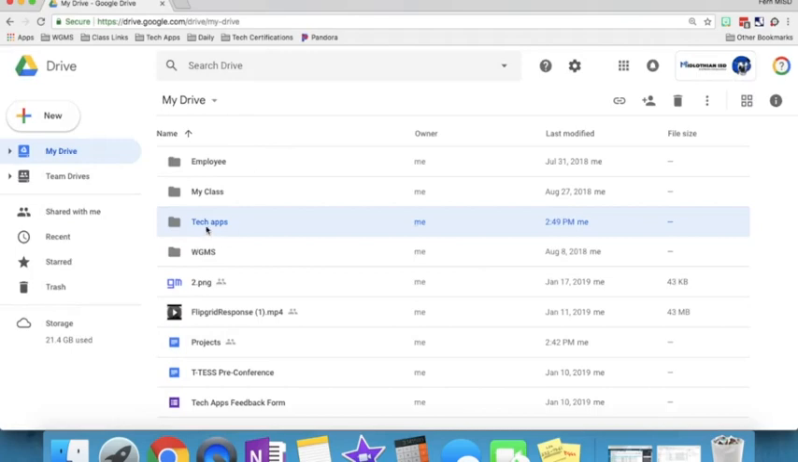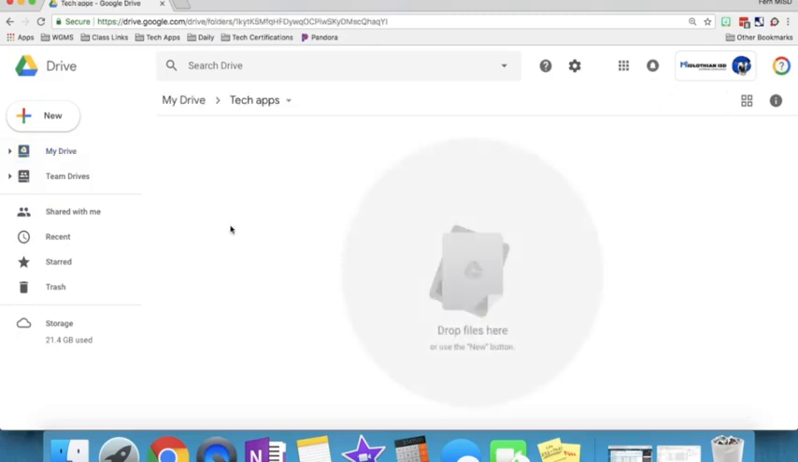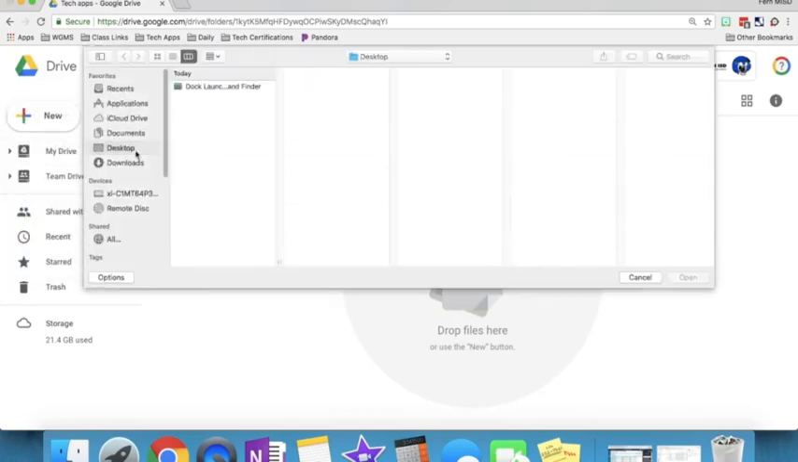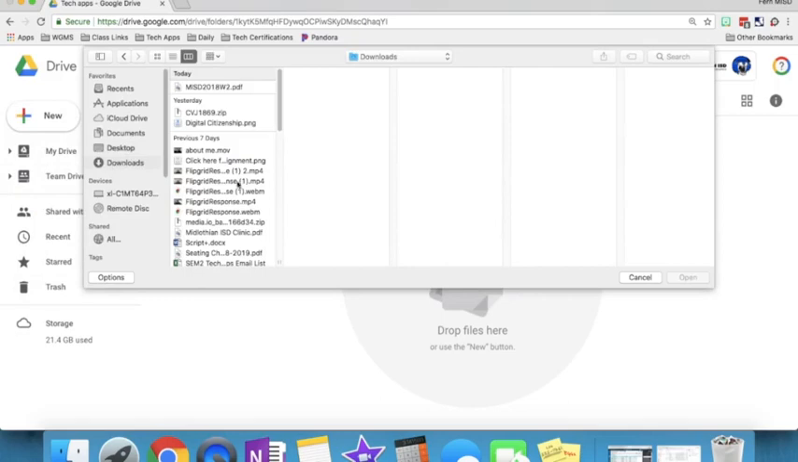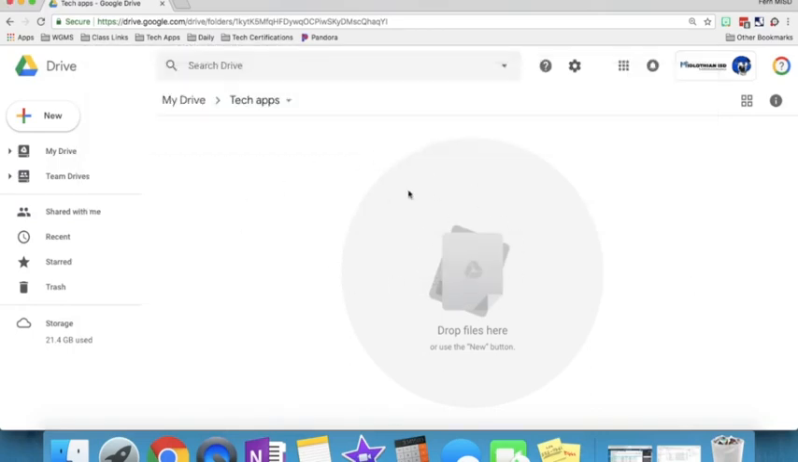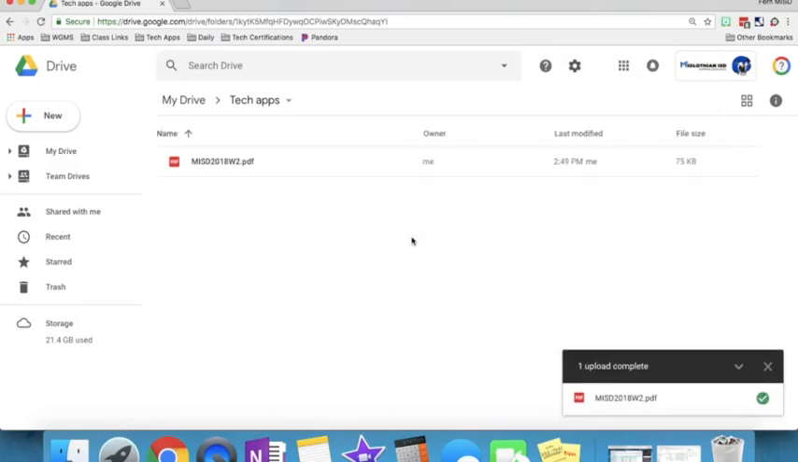If you wanted to upload something that's on your computer and not in the cloud, you go where you want to upload it. Let's say we want to put it in Tech Apps. We double click to open the folder, and you go to New, File, Upload. That's when we can come and go to places like under your downloads folder. If you ever downloaded something from the internet and you want to put it in your drive, this is where you would do it. Okay, so you would go to downloads, or you would find it on your computer wherever it is, and then you would simply click it and click open, and it'll upload it into your Tech Apps folder, and it'll be there in the cloud waiting for you.